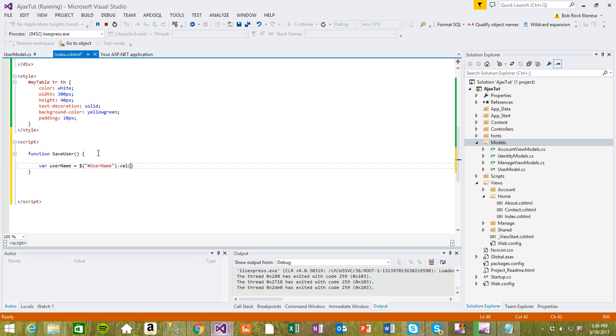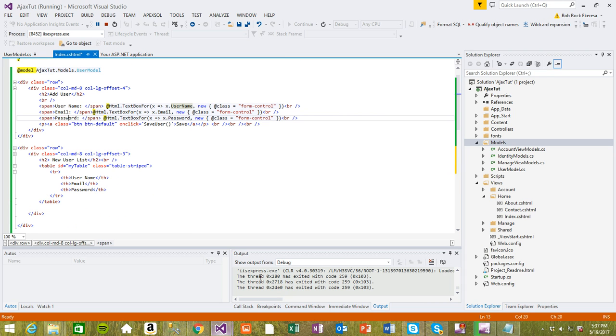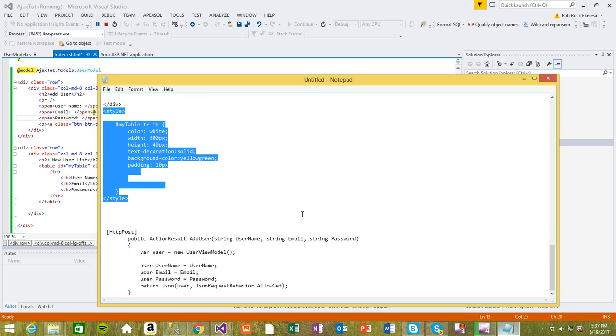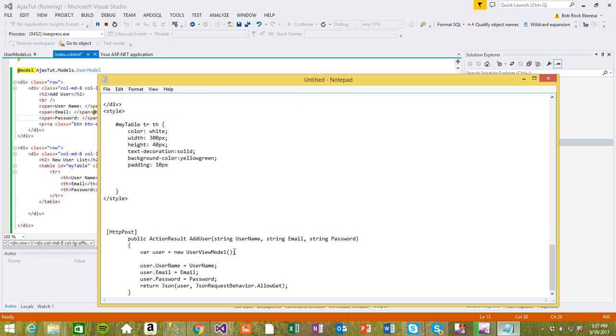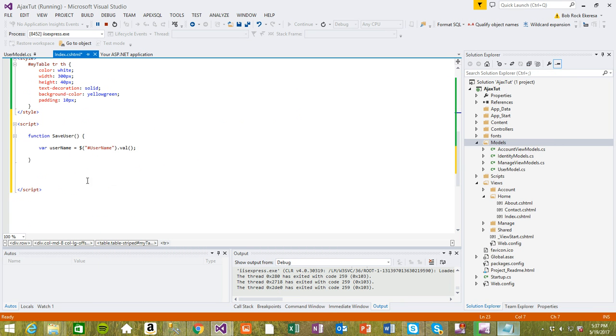The value will give us that. Okay, all right. So I'm going to do the same thing for the email and the password. Just to save time, let me just copy this real quick and just change the text. This is going to be email.